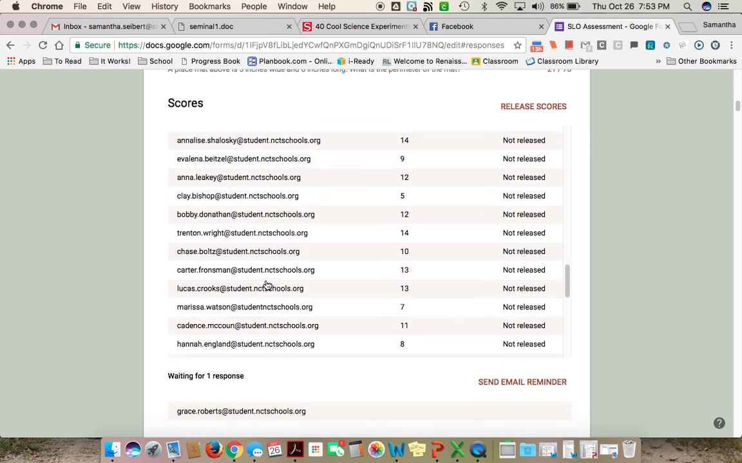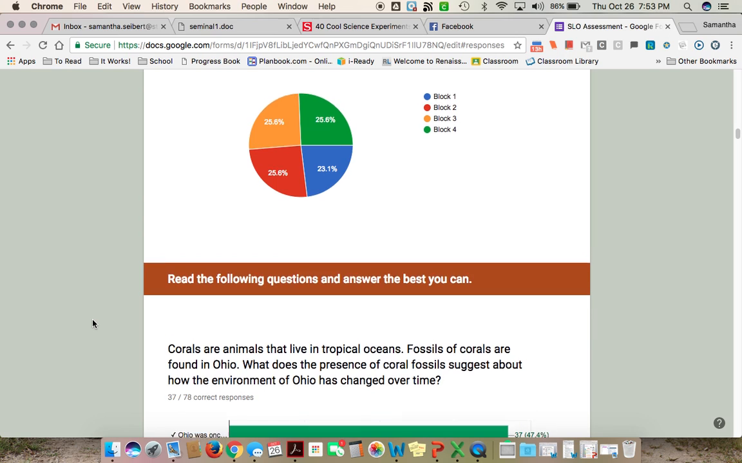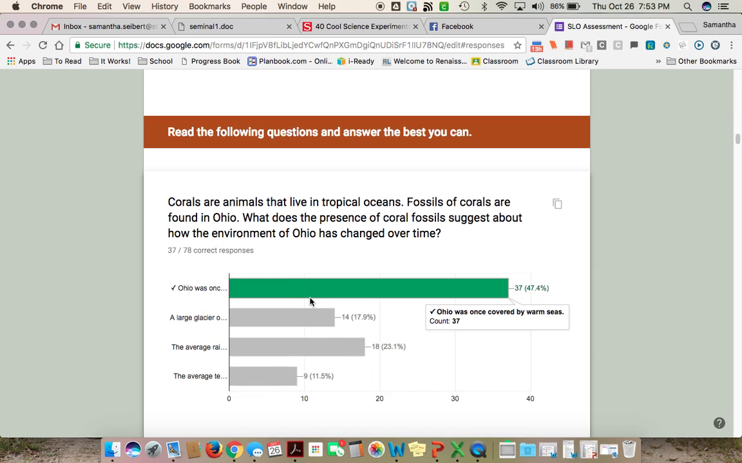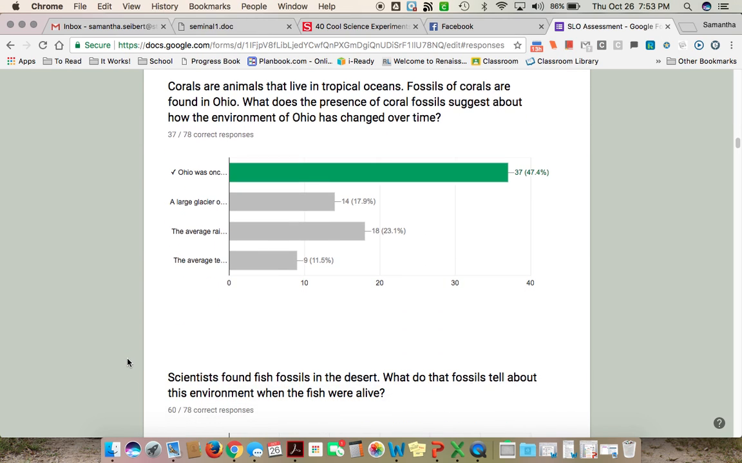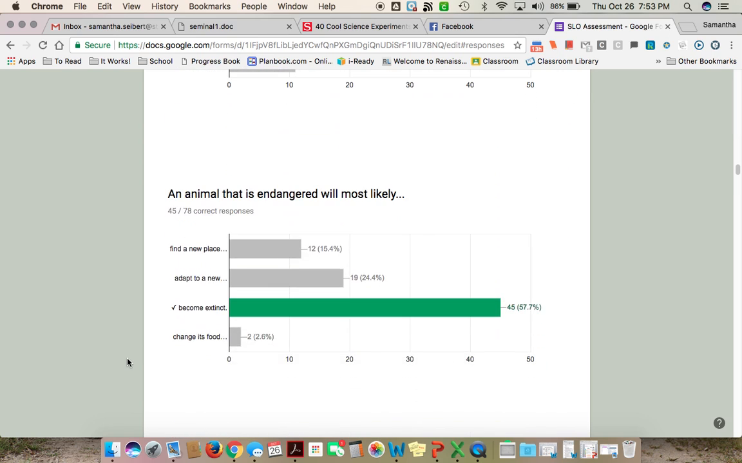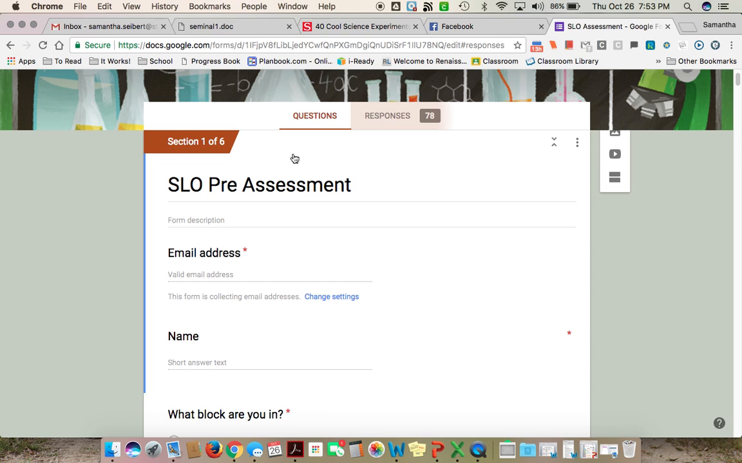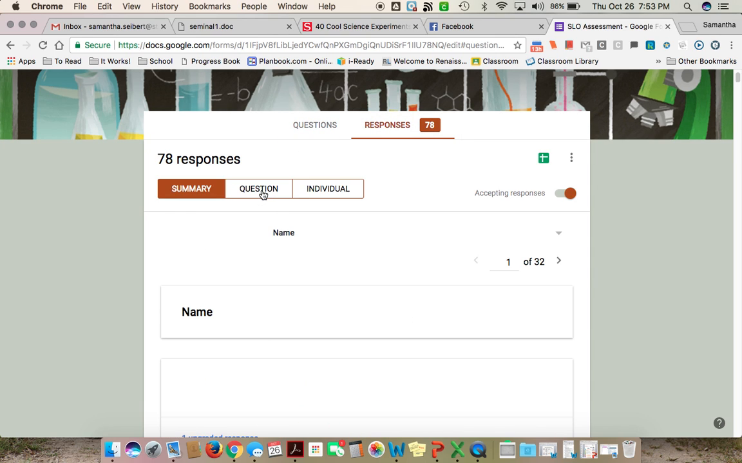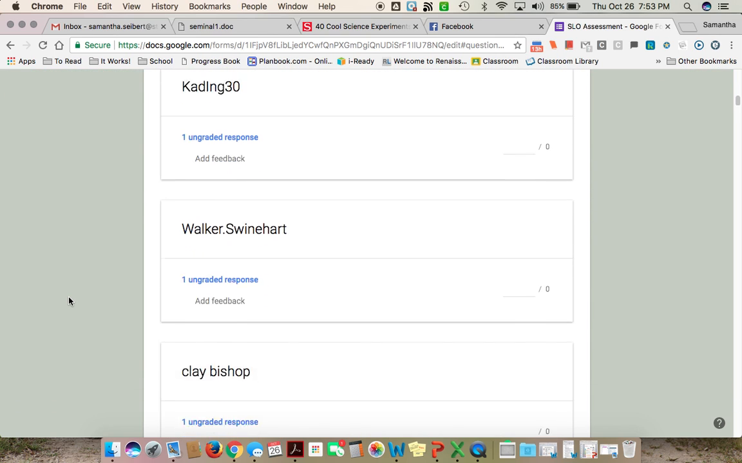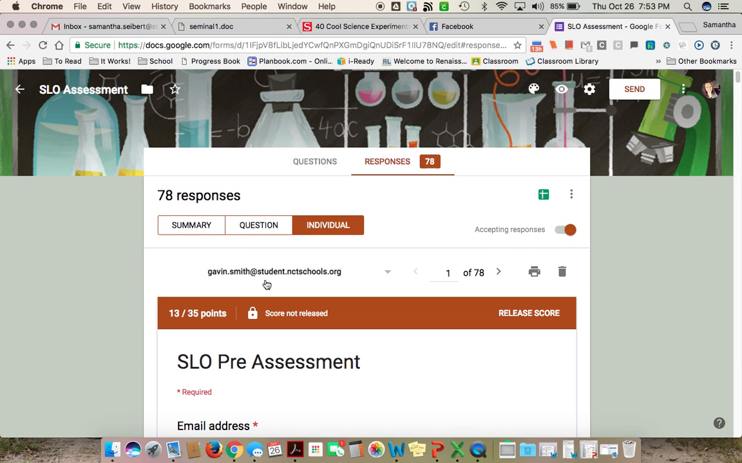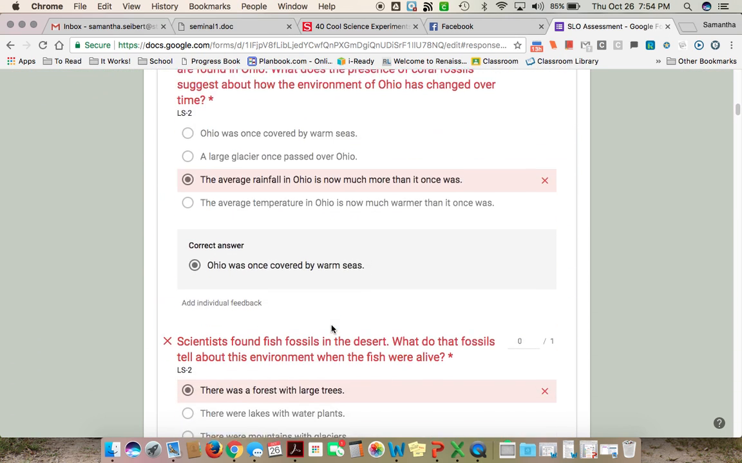It'll go ahead and tell me their scores, their names, and then it breaks it down question by question, what block they're in, who answered what questions, how many kids answered each one, so you can see which areas they're going towards more than others. It gives you all the breakdown of that. It'll break it down question by question and give you everybody's answer for that question. Or you can go to the individual and see each kid's individual test and how they did.